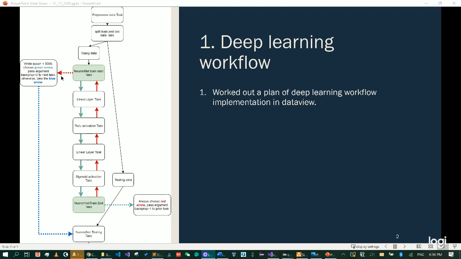And here we always have a statement to check, that is to tell when the training process is going to end. Here we have the statement which is checking the epoch, whether it is smaller than, for example, 5,000. That means we're going to continue the training process, and we're going to go through the green arrow. The green arrow will go to the linear layer task, and we also will pass an argument to the next task with backpropagation equal to 0. That means we will always call the forward propagation method instead of backpropagation.